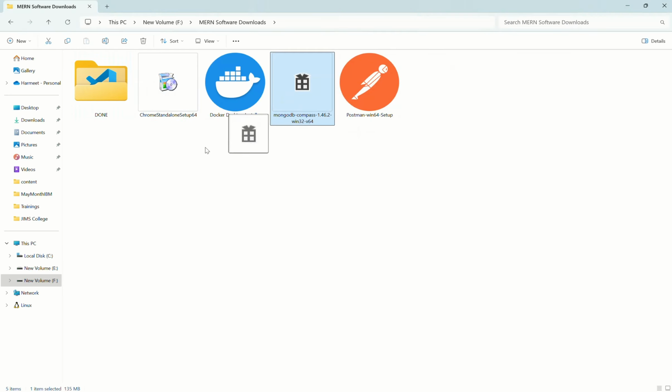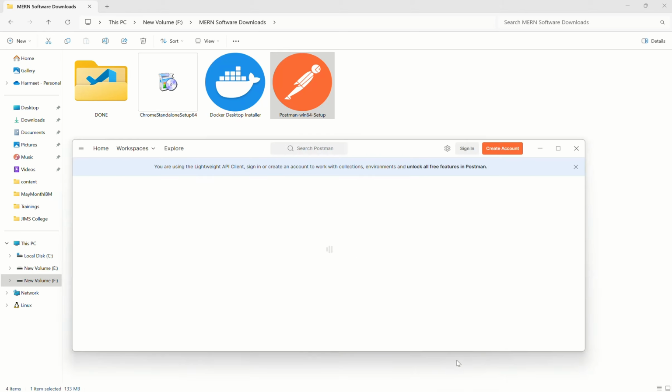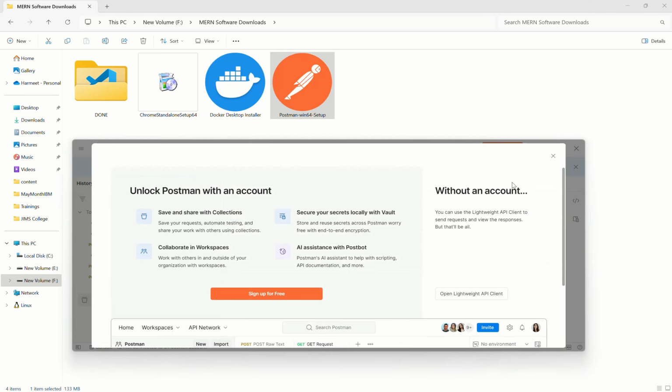I'm putting this aside. Let's try with Postman. We'll see about MongoDB. Postman, as I said, is a quick API tool to check your endpoints for API. I think it's almost done. Yes, it's done. Great. It's very quick software.